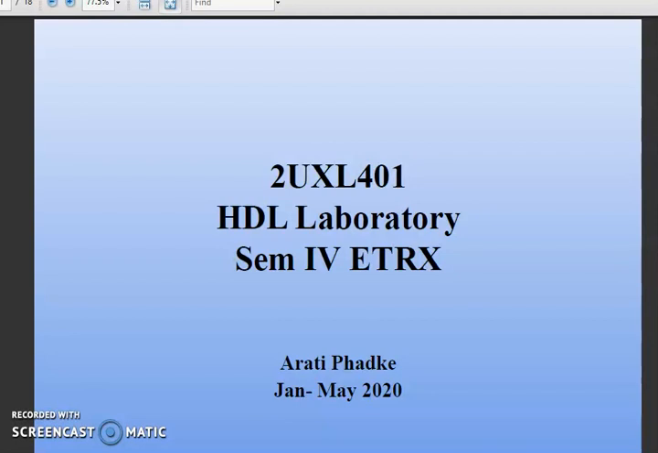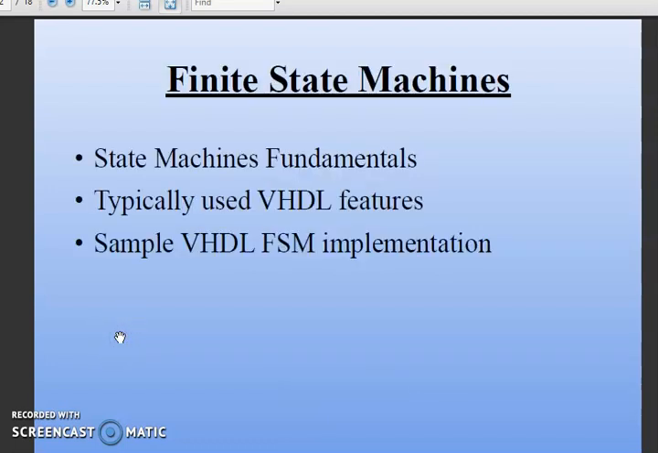This is a screencast created for implementing finite state machines using VHDL as a programming language. What we will see in this is fundamentals of state machines. We will also see some features of VHDL which are typically used in implementation of finite state machines and some sample programs where finite state machine is implemented using VHDL.